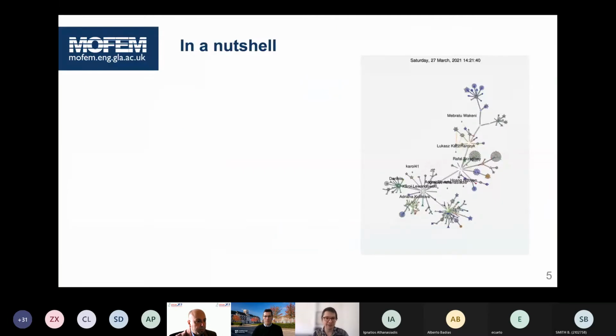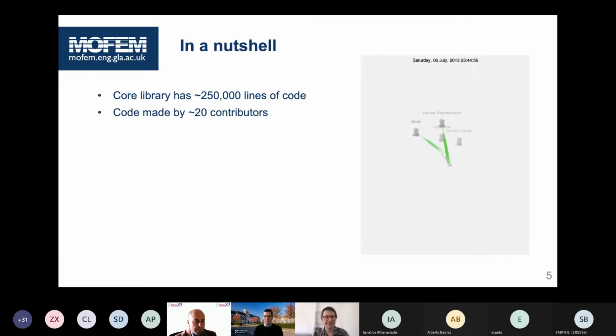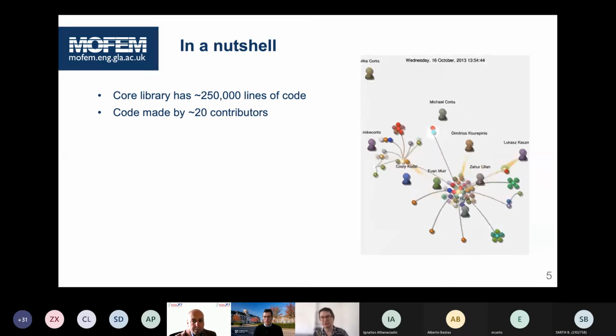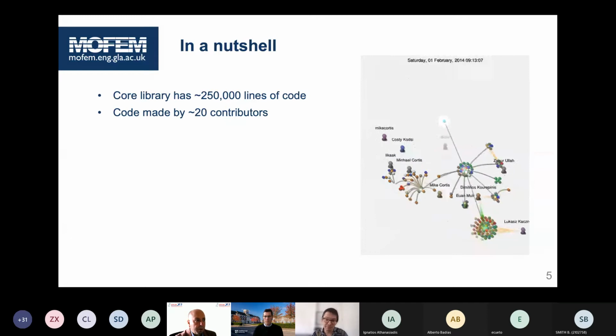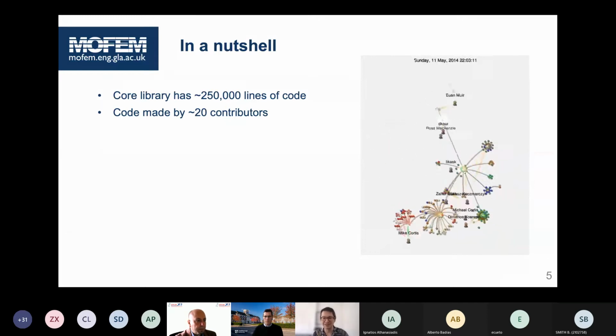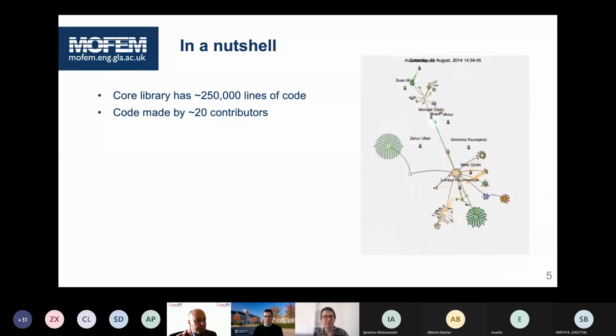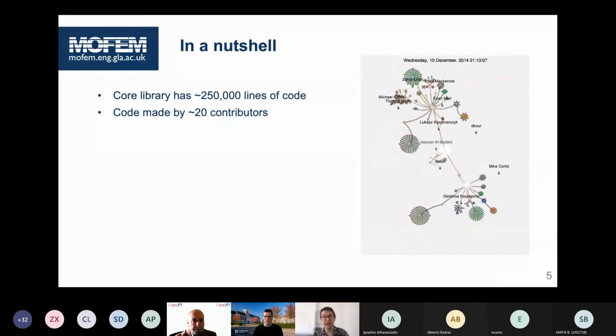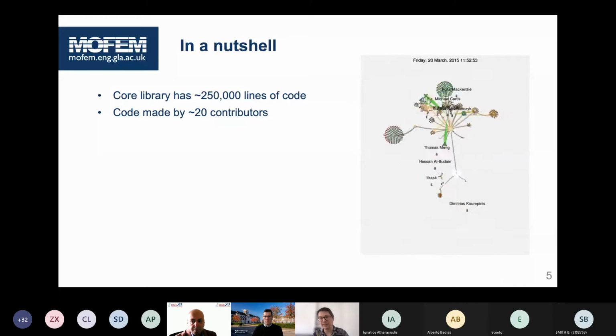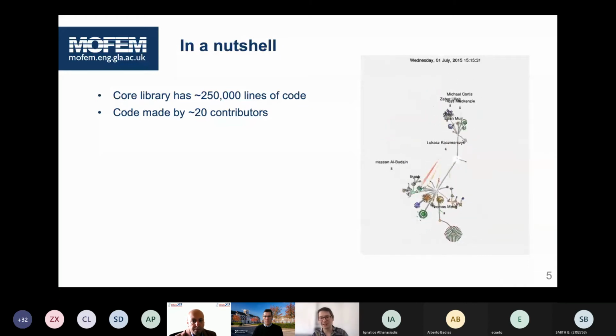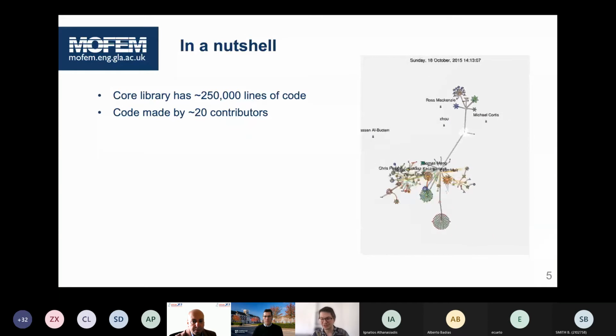So what is the code in a nutshell? First of all, the core library has 100,000 lines, but it's developed by 20 contributors, maybe more. In fact, it's difficult to track, and it's been developed for 8 years. So we are a relatively young code. So it's time to join us and then build things together.